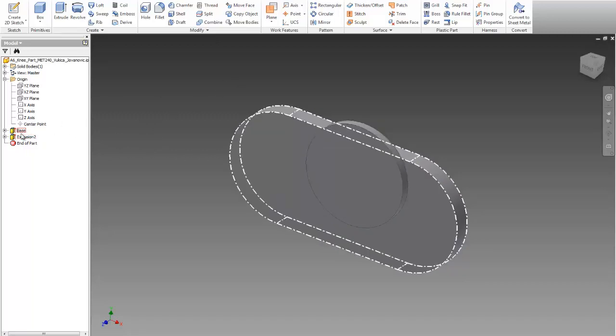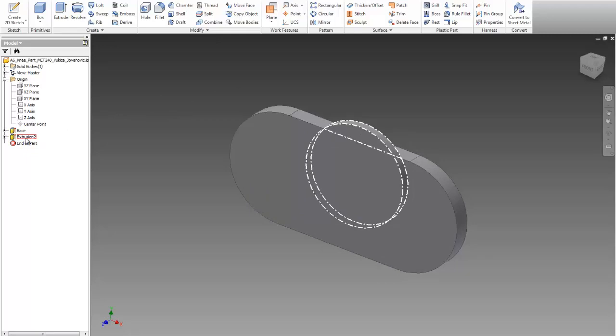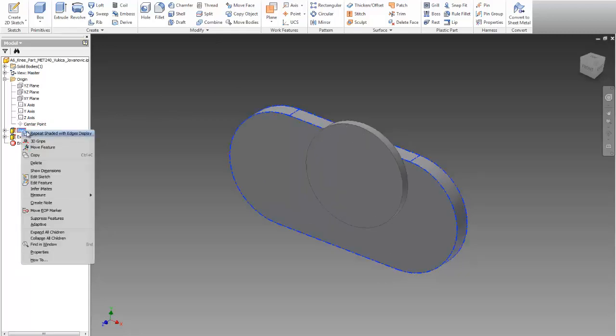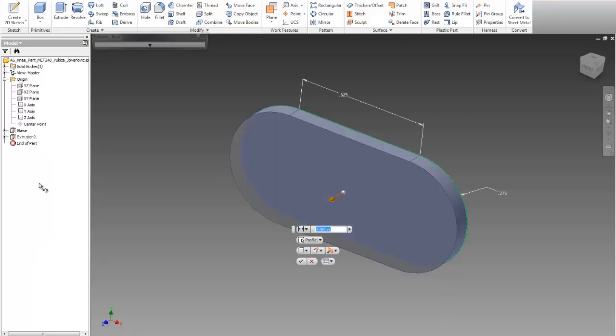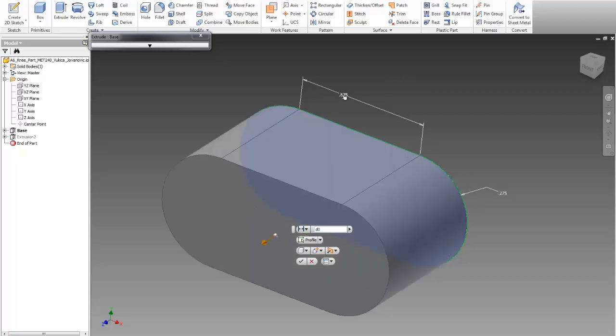And now they said they would like you to change the dimensions for the base and for this one. So I would right click to the base, edit feature, and I can change this to 0.41. You see, oh, I didn't want to change this to be 0.6. It should be still 0.81.